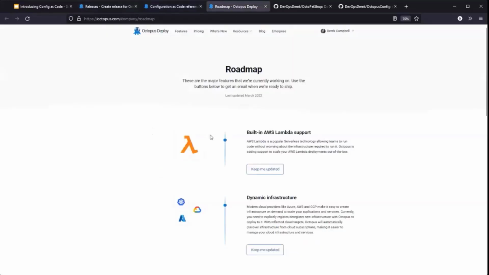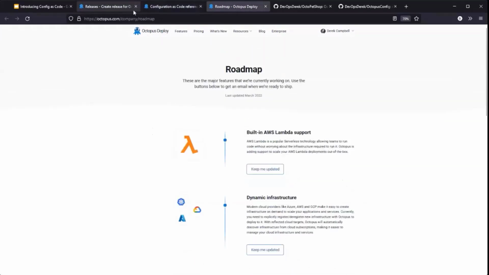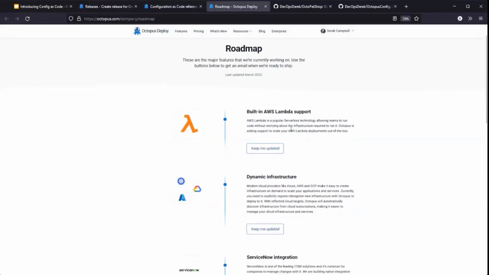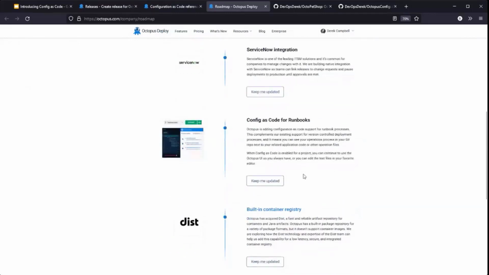But obviously, if you want to keep track of config as code as a feature, is there something we make public for when things are likely to come along? Yeah, so we don't have anything specific to config as code, but if you come on over to octopus.com/company/roadmap, if you just put /roadmap, it'll redirect you. And yes, what you'll see is we list all our upcoming features, like AWS Lambda support, dynamic infrastructure, ServiceNow. And then there we go.